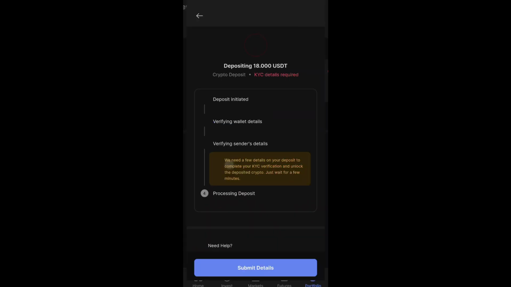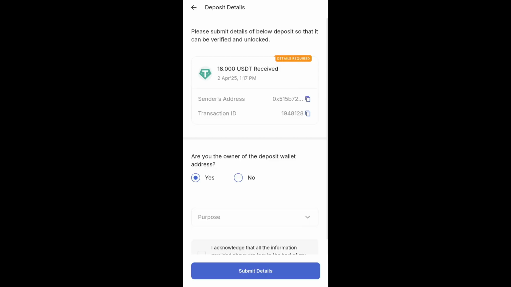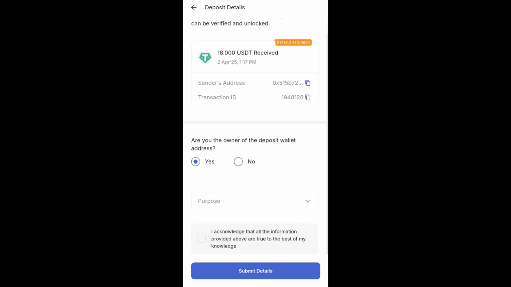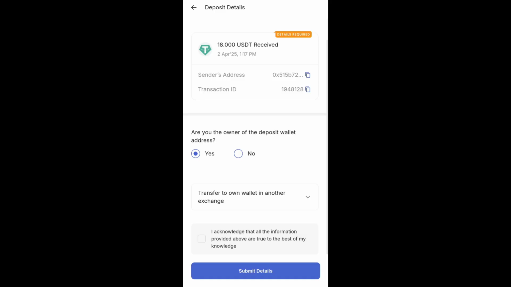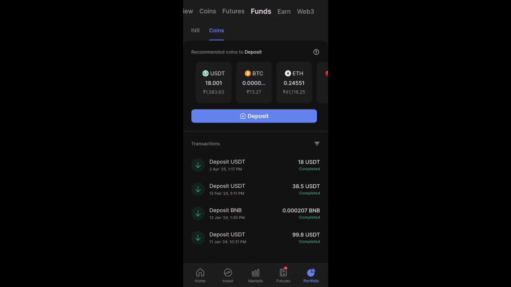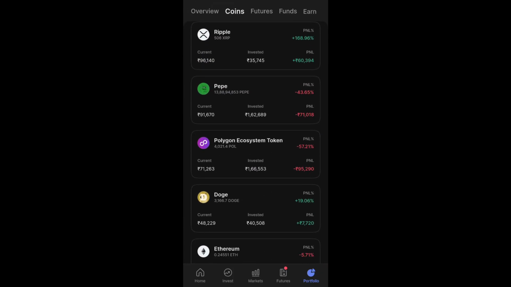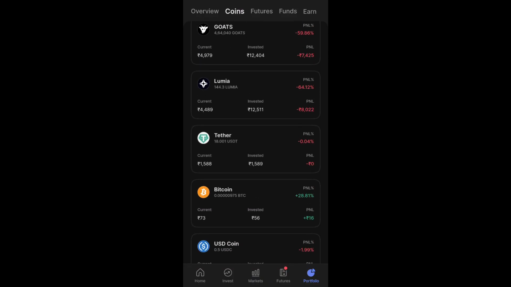So you'll have to click on this. Guys, you have to just tell them where you're getting that USDT from. So to fill the details, click on submit details. It's asking, are you the owner of this deposit wallet address? Answer is yes. And here under purpose, I'll select this option called transfer to own wallet in another exchange. Now tick this box here and click on submit details. So yes guys, now it's showing completed. Now I'll come back. Yes guys, here you can see that 18 USDT is showing here.